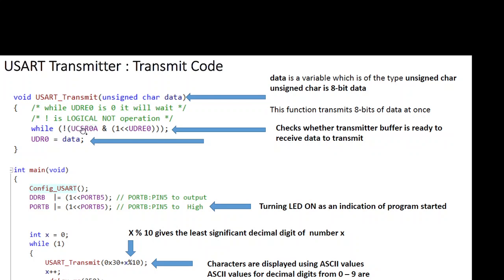So as soon as that bit becomes 1, then not 1 means 0, and while 0 it comes out of the loop and sets the transmit port to my data and transmits, right? So in the USART transmit function it will get 8-bit data as my parameter and wait until this bit becomes 1 and transmit those bits, right? So inside the never ending while loop I'm going to transmit something.